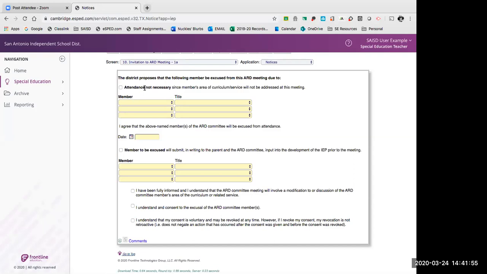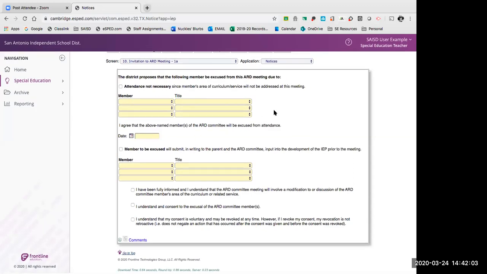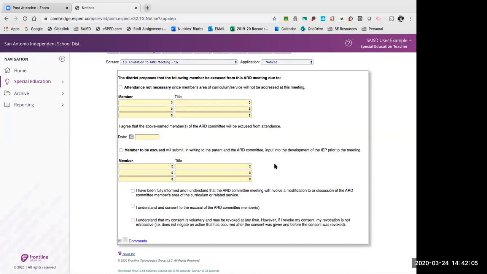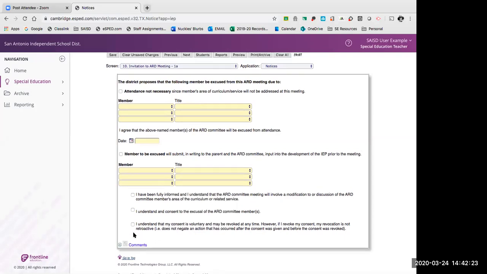So I might be having an ARD to address STAR accommodations. I wouldn't need my OT or PT. This could be how you address that. It's not necessary that you do that. And then this is another, you can read on the second screen, 1A, the bottom half of that. At this point, we don't use this a bunch. I'm going to move on.